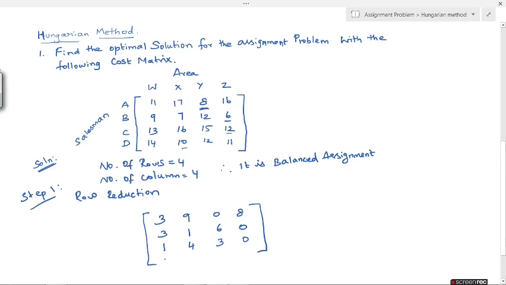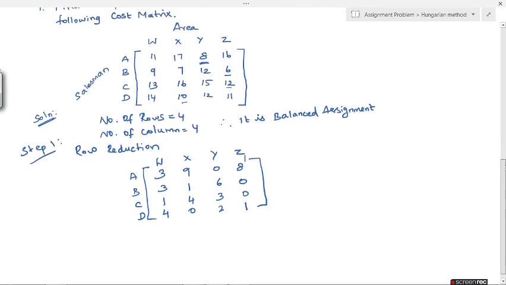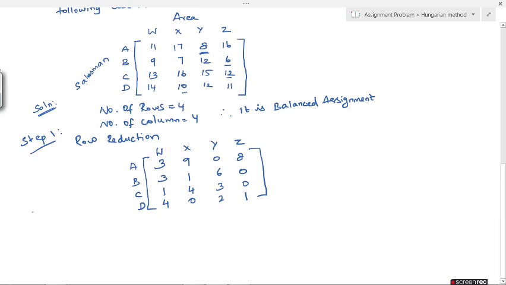And in the last row, minimum is 10. So 14 minus 10, 4, 10 minus 10, 0, 12 minus 10, 11 minus 10. Now write the values A, B, C, D. These are all salesmen, and this is W, X, Y, Z, and this is area. After this we have to move on to step 2, that is column reduction. Column reduction means we have to select the minimum value in each column and subtract it from the elements of that same column.